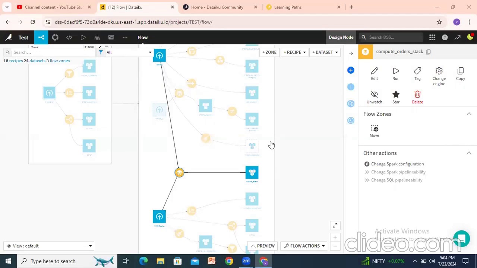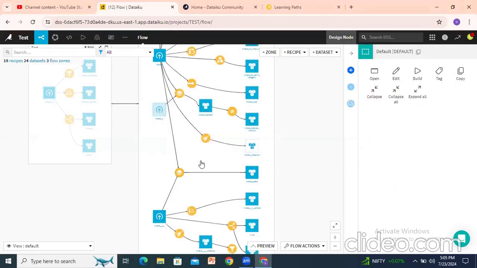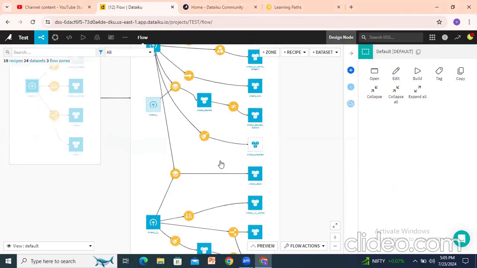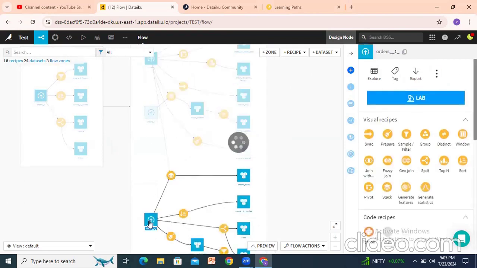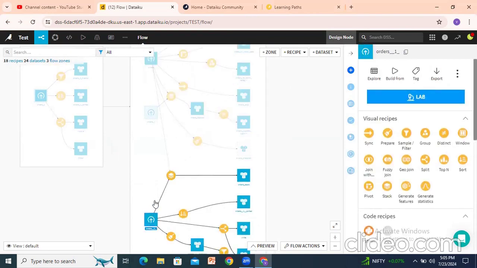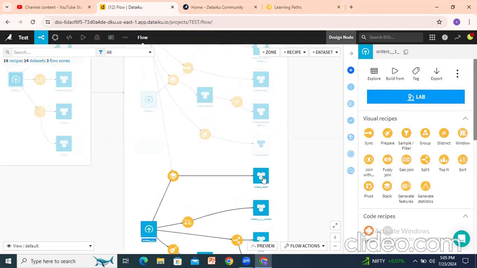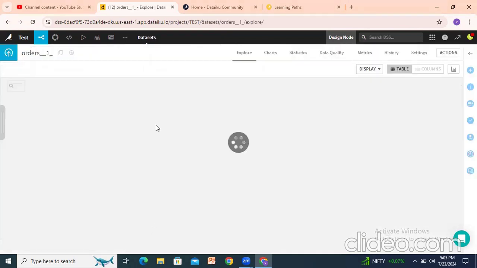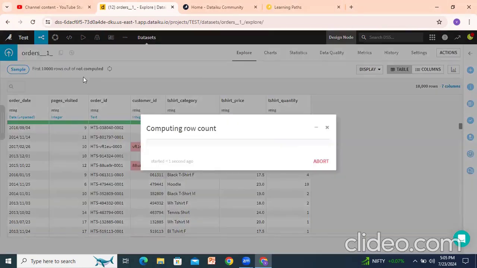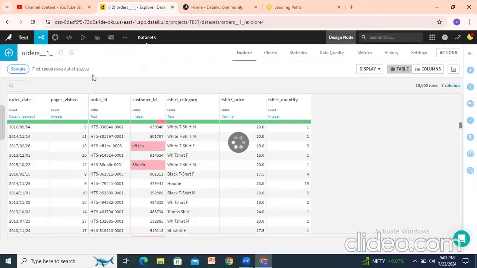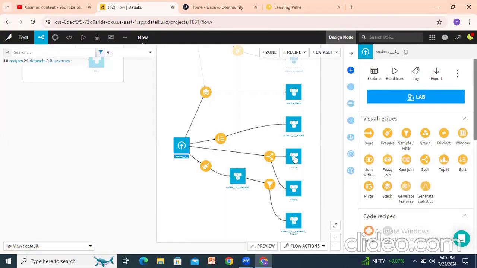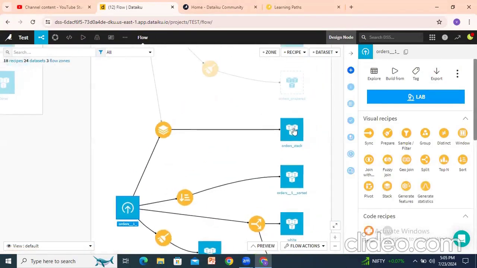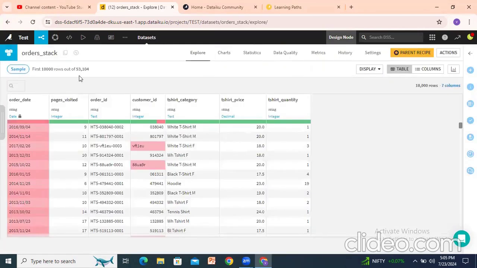Hello guys. Today we will discuss the distinct recipe. In the last video we discussed the stack recipe. In the stack recipe, I stacked two orders datasets, meaning the same data I have stacked, so some duplicated data is there. In the orders dataset, the actual records are 26,552. If I check the stack recipe output, orders stack, I have double the records, 53,104.